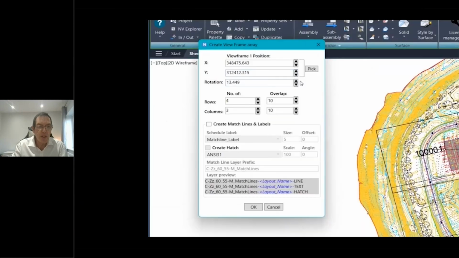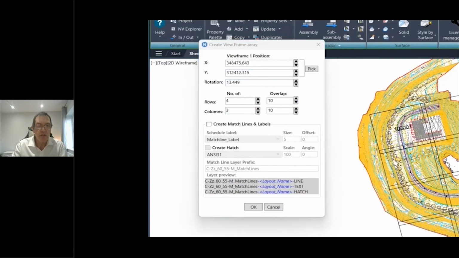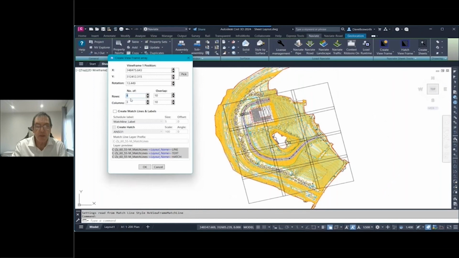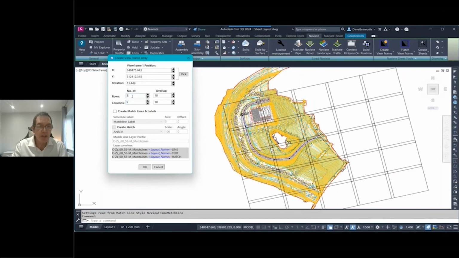In the View Frame Array settings, we can adjust the sheet position and rotation, and define the number of rows and columns we require to cover our site. The overlap between the sheets can also be adjusted. In this example, we'll need 4 rows and 3 columns.